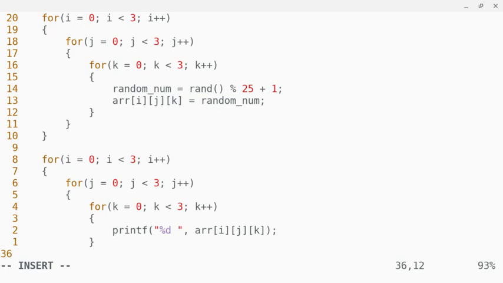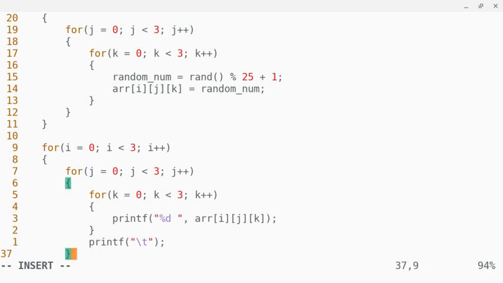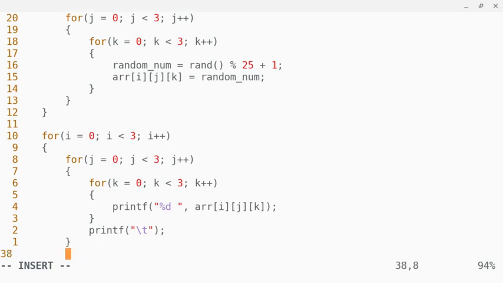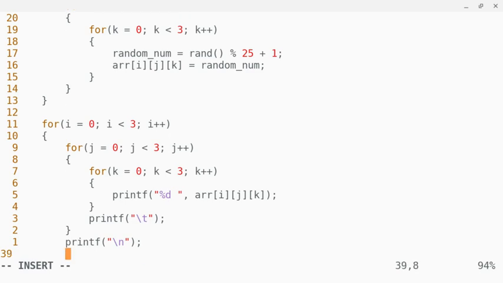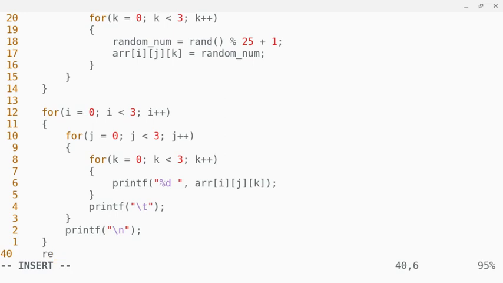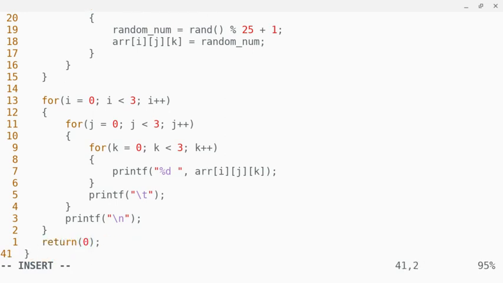And then within the j for loop, I'm going to do a printf, and I'm going to print a tab character. So I do a slash and a t to do that. And I'm going to close that out. And then within the largest loop, I'm going to print a new line each time through. So I'm going to do a backslash n or escape character n. And then I'm going to close out that for loop. Finally, at the end of my main function, I'm going to return 0. And I'm going to close out my main function.